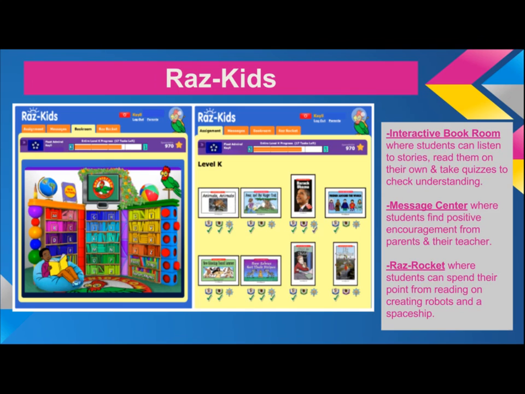I decided to use Raz-Kids online reading program because I had heard about it when my niece was using it in first grade. It's very cool because it's online, it's available in school or at home, and it's very interactive. There is a book room where students can listen to stories, read them on their own, and take quizzes to check their understanding. Each time a student completes these tasks, they get a check mark under each category. As they earn check marks, students earn points.